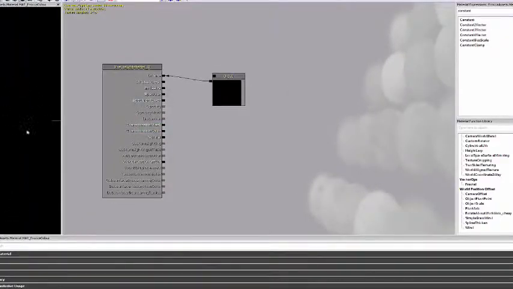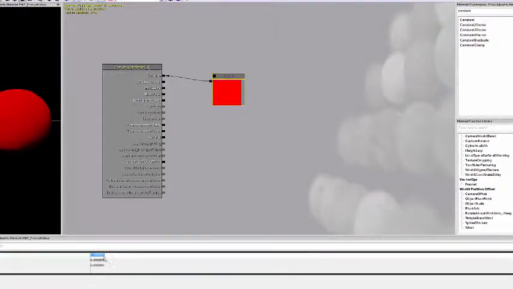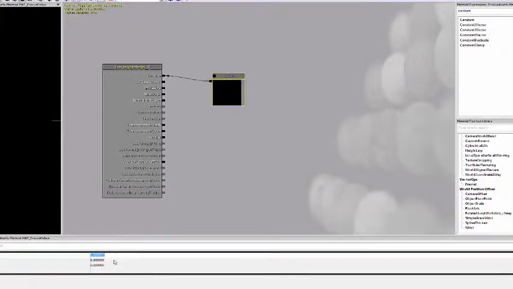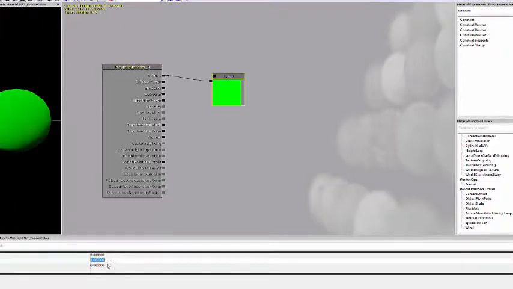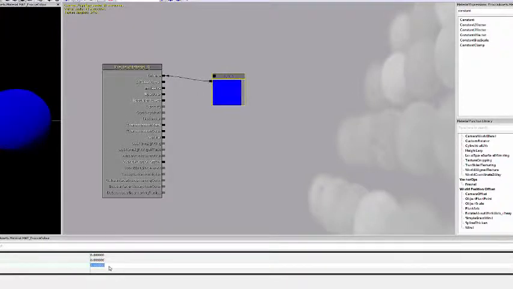Now you're probably thinking, oh, but it's still black. That's because, of course, the color's black. So if I was to give a 1 here, it'll go red. So that's red, green, and blue.